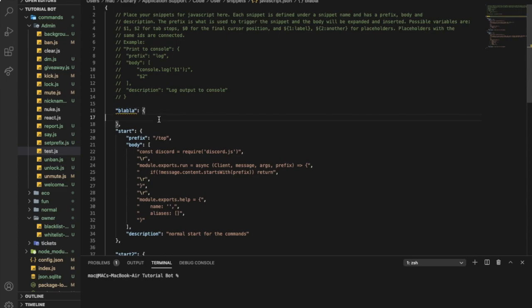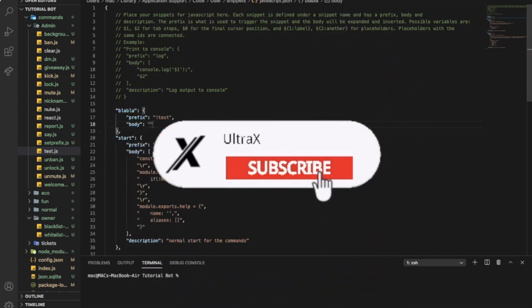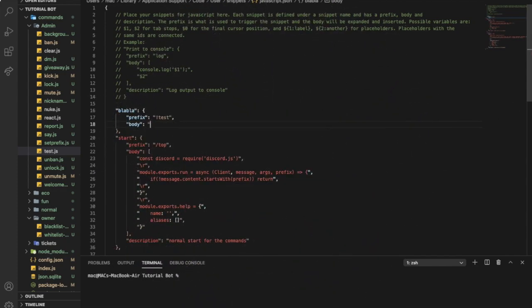Anyways, I'm now gonna need to name the thing that, when I type /top, will be the prefix. I'm gonna type here prefix, and then here will be the prefix. I will just name it test. Now I'm gonna put a body. So body, I want it to be like an array.